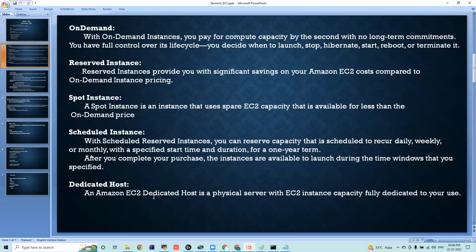And finally, dedicated host. Dedicated hosts are nothing but they are going to give you a dedicated physical server for your EC2 instances. Okay, which will be completely dedicated to you. They won't share the hardware with any other customers. So these are the five differences.